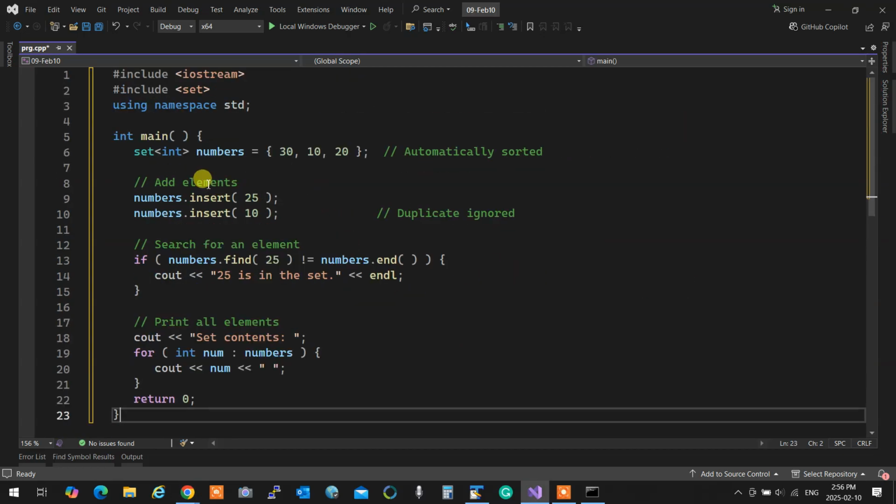So I can create a set of numbers like that. It's going to automatically get sorted. I can insert values in it. I can find certain values in it to see if it's there or not. I can go through them one by one and see what they are.